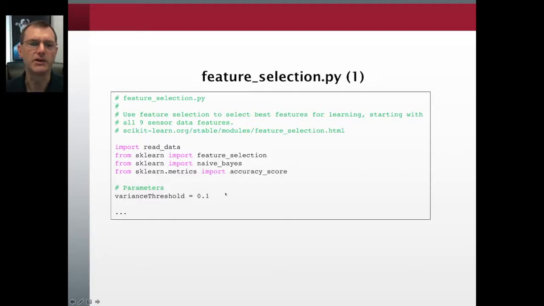Generally, this is a pretty high threshold for variance, but our features have a pretty high variance already, and so just to demonstrate getting rid of some of them, we have a high value here, but generally you probably want to set that a little lower.